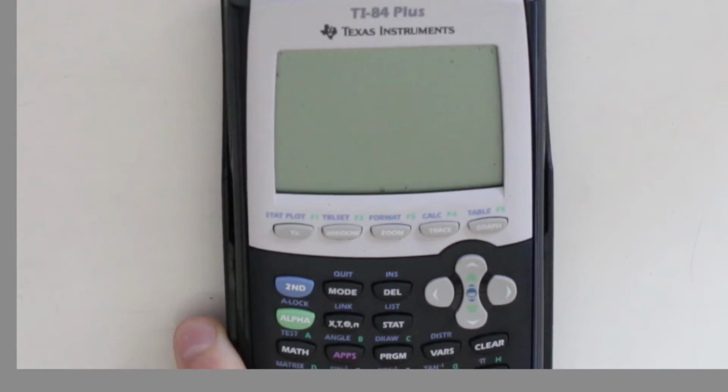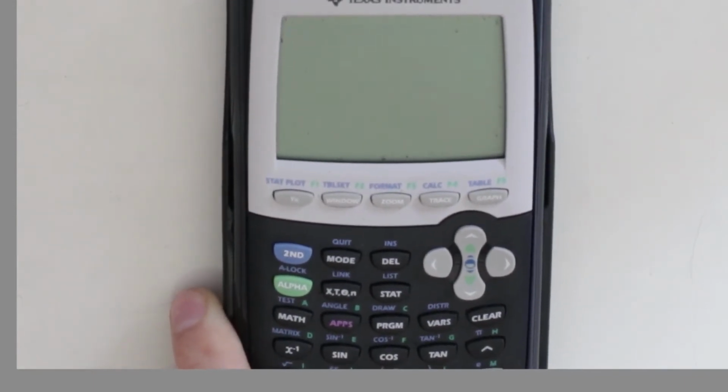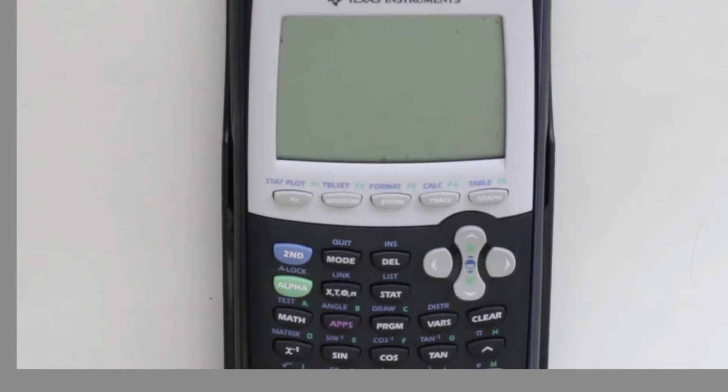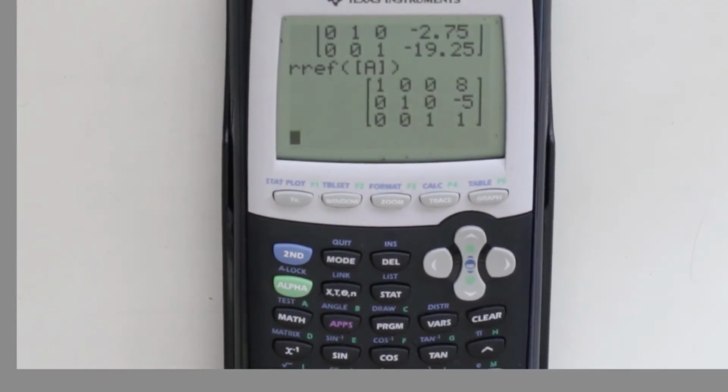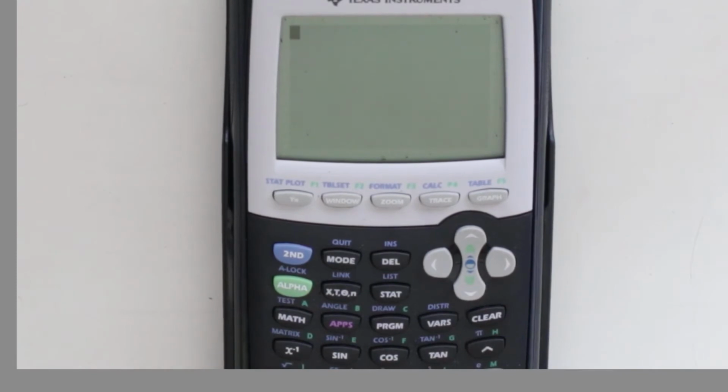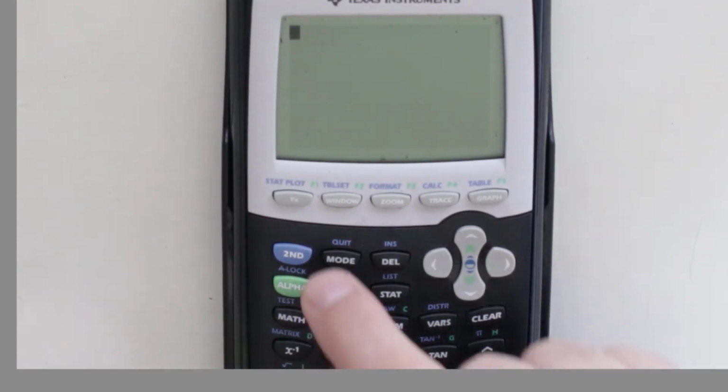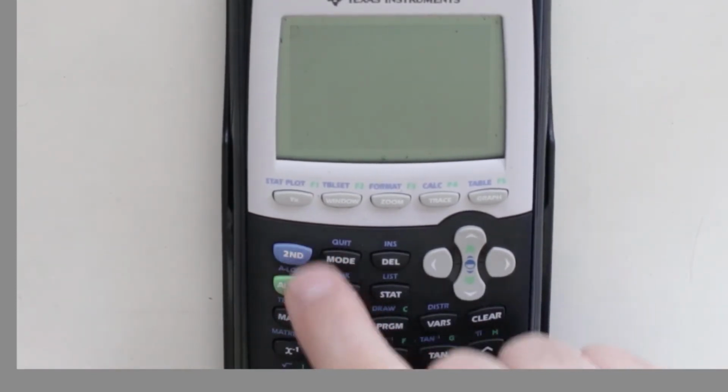Alright, so here's what we're going to do. I don't know how well you can see this, but we'll give it a shot. First I need to turn it on, and you can see I was already doing some work on it. What we're going to do is go into second, so hit second matrix.